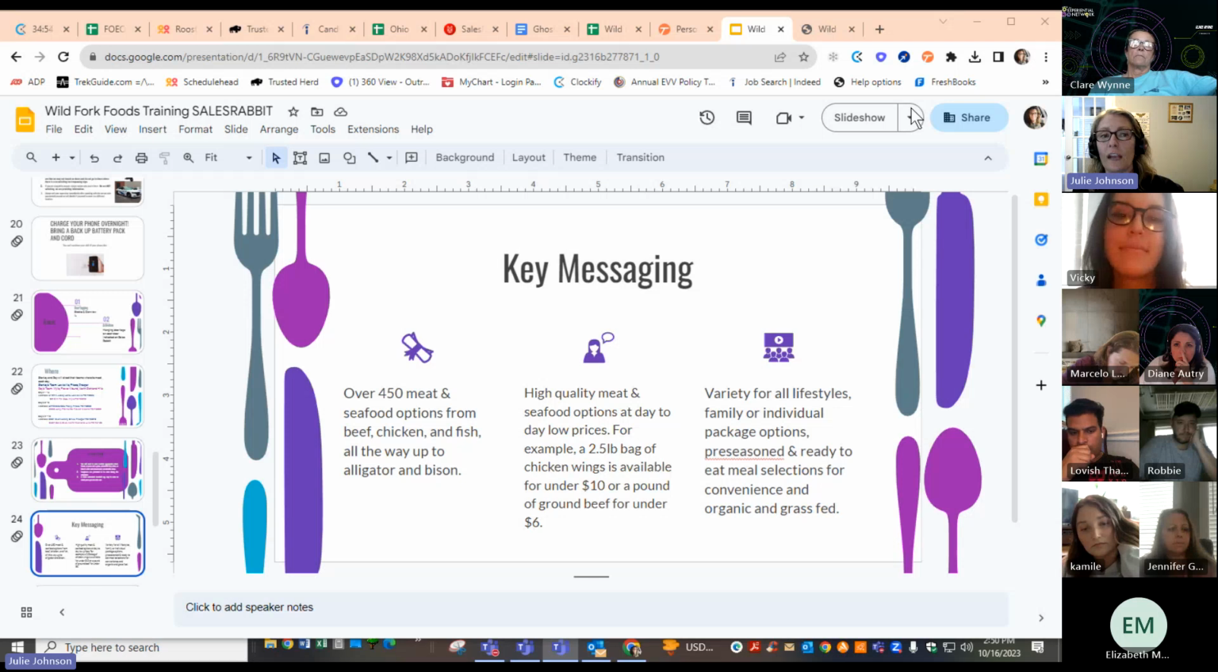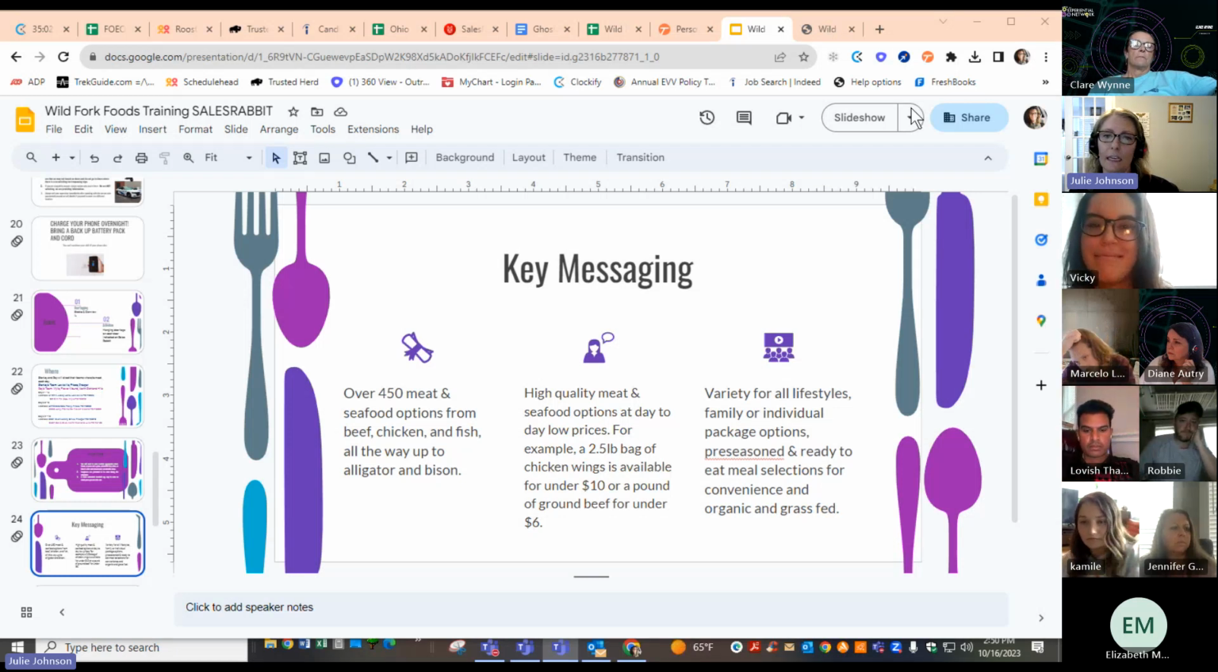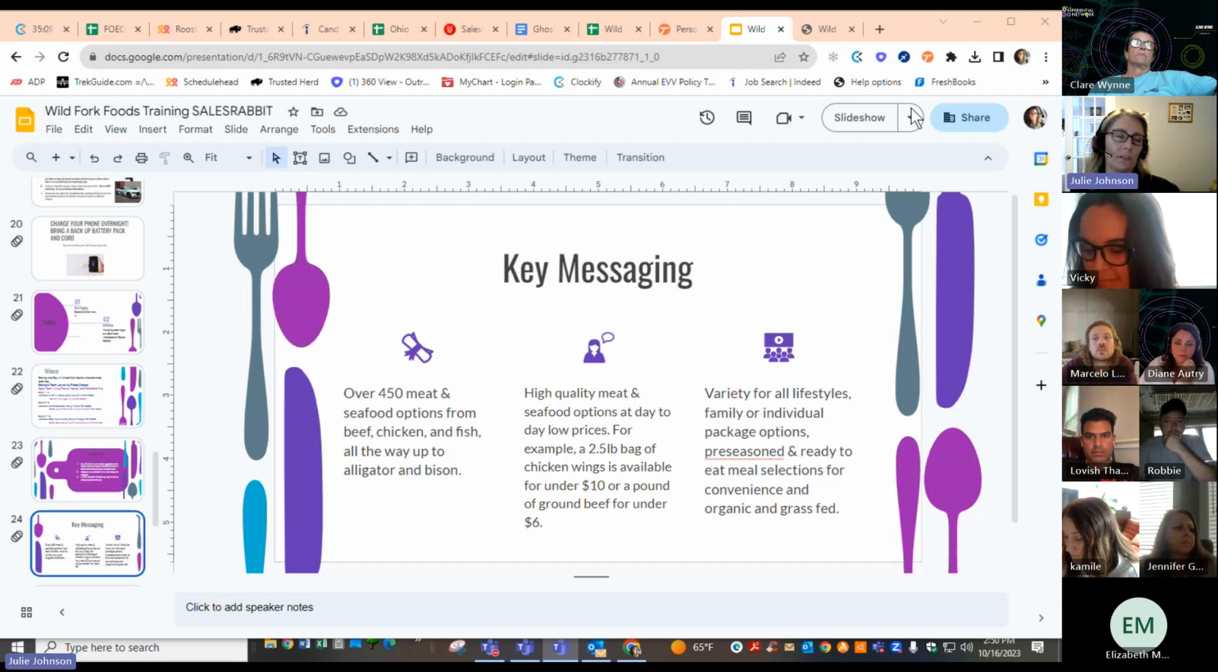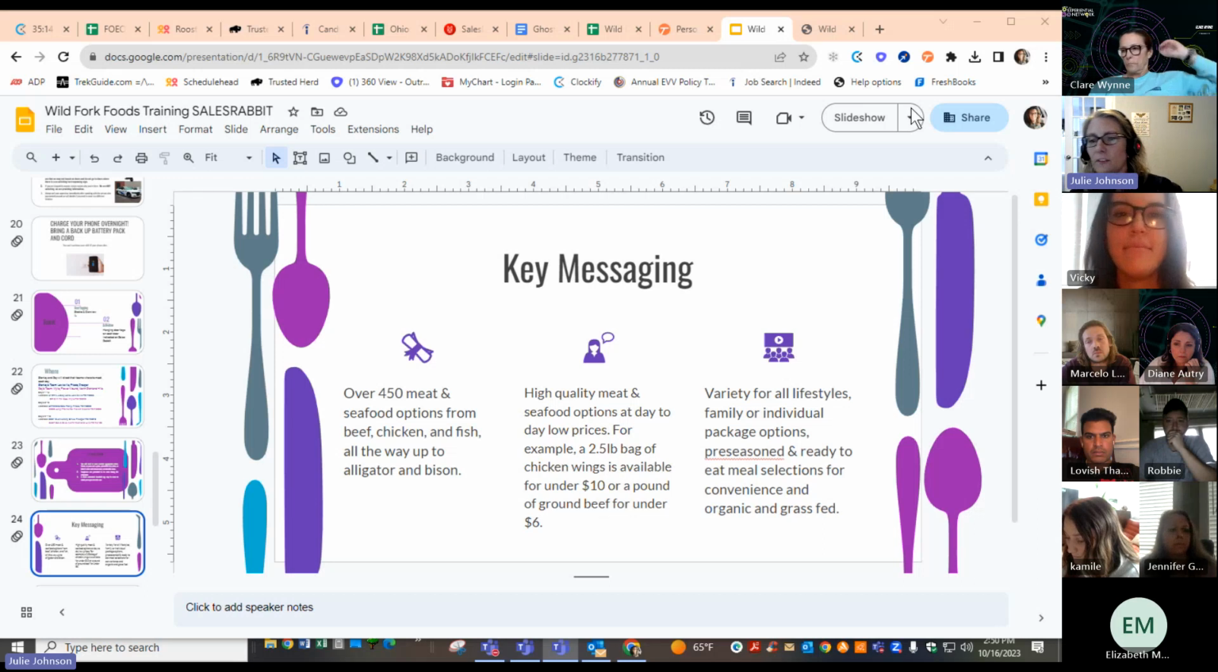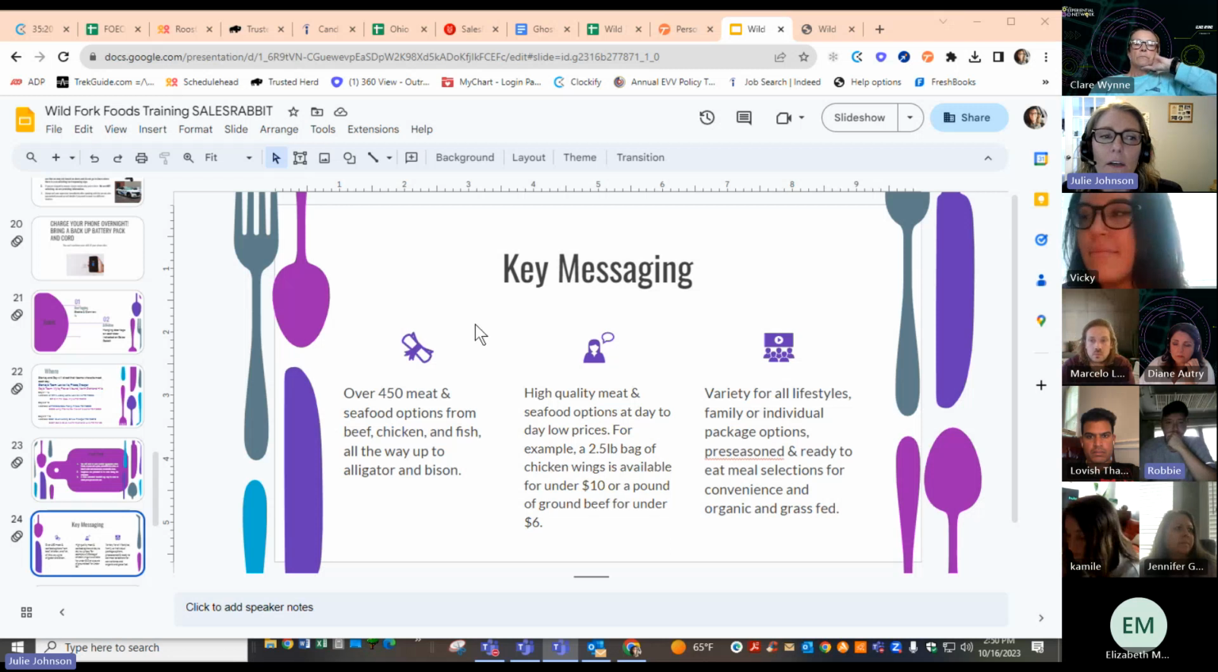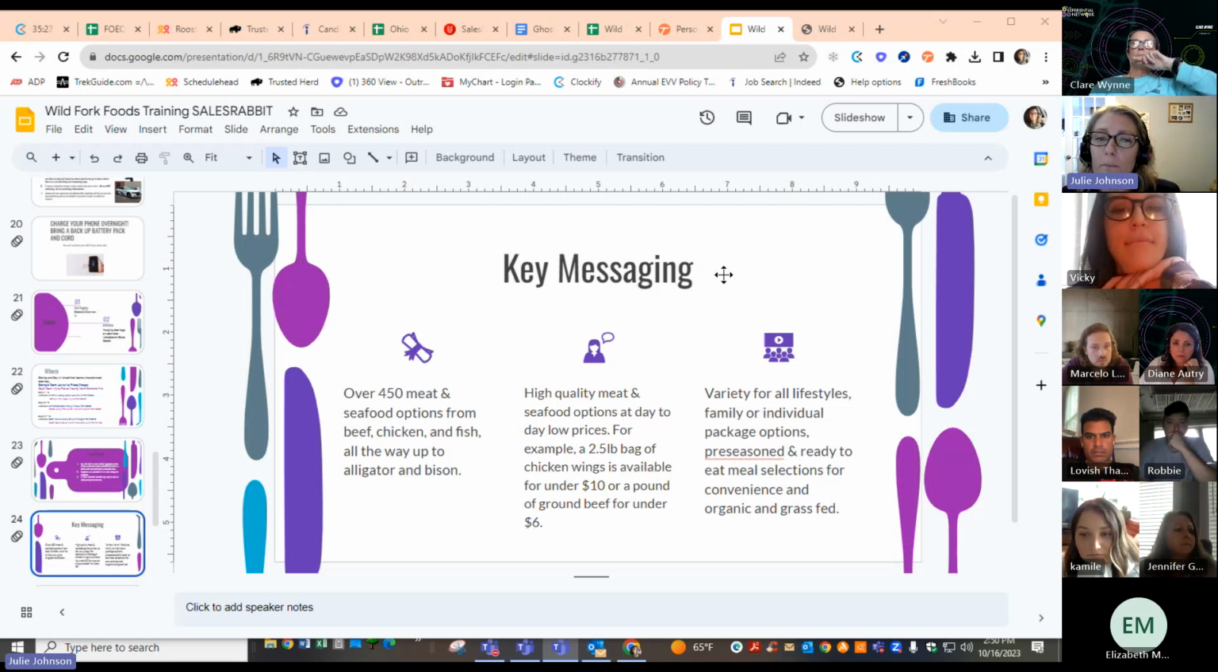And I would also say when you see a door that says no soliciting or no trespassing, just pass it by. Don't leave a tag anyway, because people tend to get very angry and then they start calling and reporting things. It's just better to avoid them. If they don't want solicitation, it's not a big deal. In SalesRabbit, you would mark it as no access. So our key messaging: we're not knocking on doors and we're not talking to people. If somebody stops you, this is your key messaging: over 450 meat and seafood options, from beef, chicken, and fish all the way up to alligator and bison.